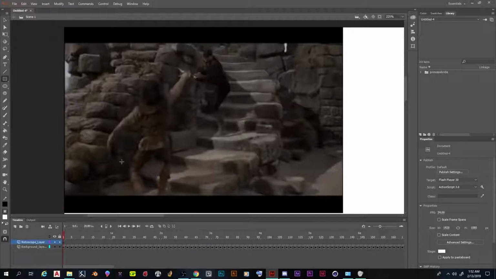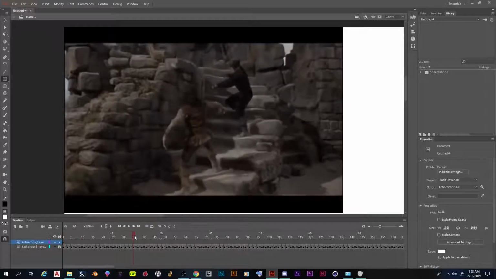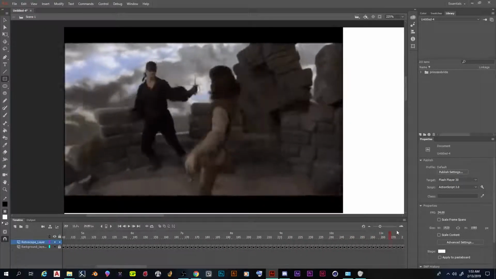Now here's an important part. Whenever I'm drawing on this, I'm going to only be drawing on this layer, and I don't want to affect the layer below it, so I'm going to hit that lock part here. As long as that's locked, I can't affect anything on that layer.